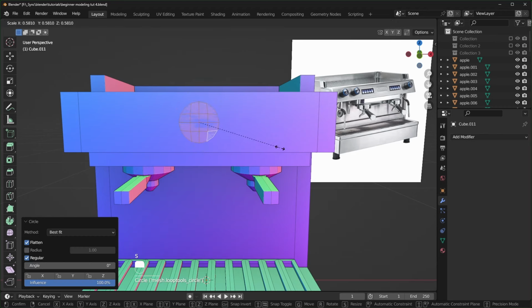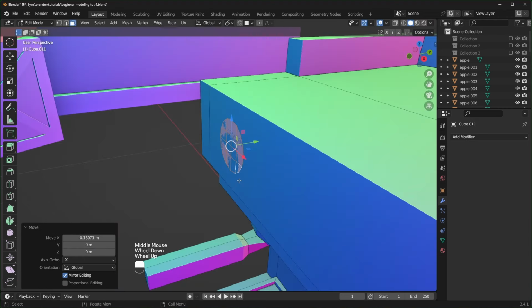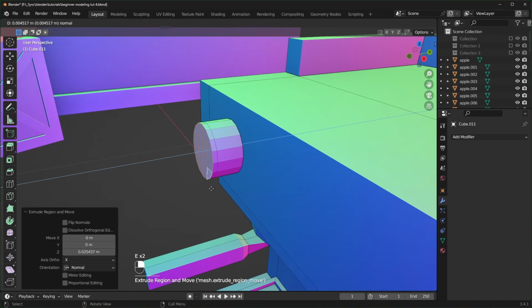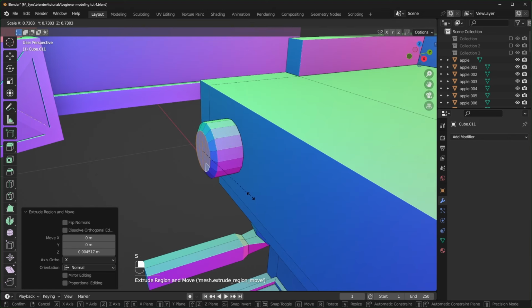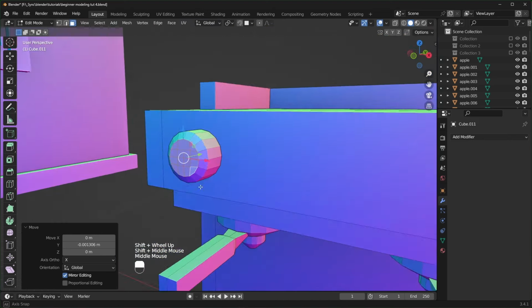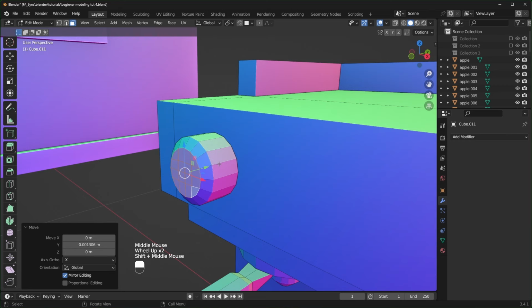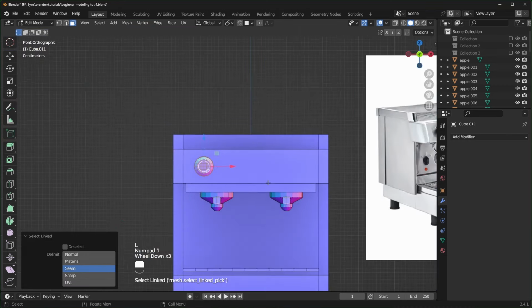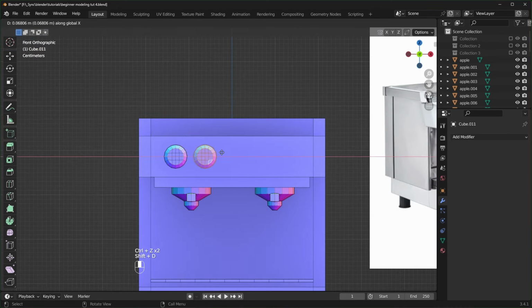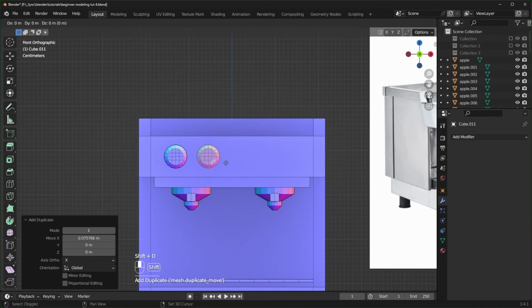We can scale that down. Let's drag this over here. Let's press E to extrude, E again, and then scale that down a little bit. Let's duplicate this around a little bit. So to select the whole thing, again, hover over it and press L. Let's look from the front, Shift D and X to move it on the X axis. And again, Shift D, X, and we'll make it asymmetrical. So it's 2 and then 3 like that.